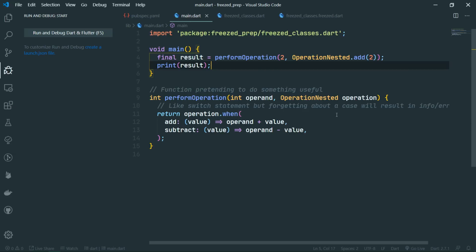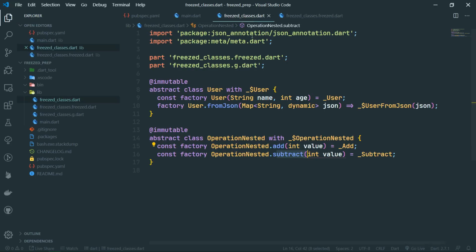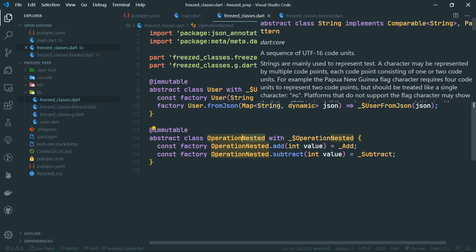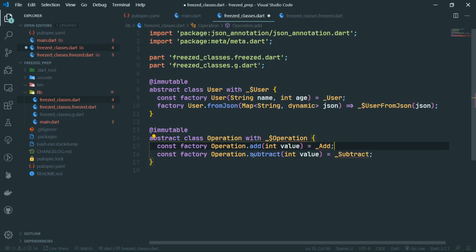So we have just created operation nested, but of course we can also create the operation non-nested, and I will show you what that will mean for us. Maybe if I just rename this to operation, which will imply not nested. Awesome. So now we have just operation, and we are going to remove the underscores from add and subtract. So now these things are going to be able to be instantiated individually.